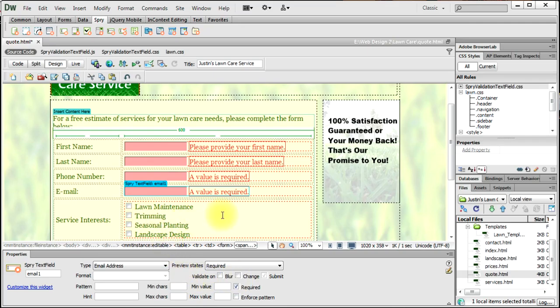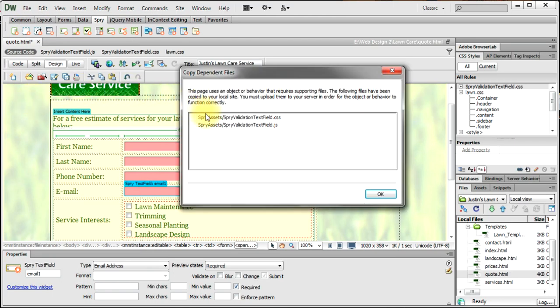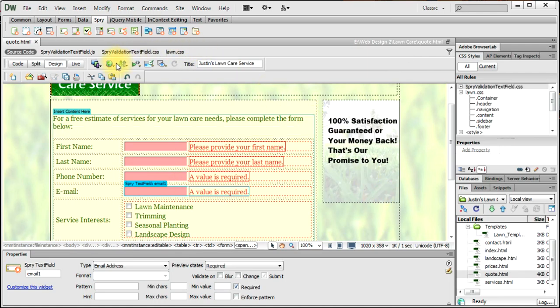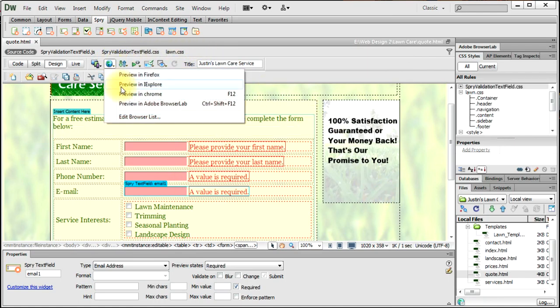And that is all for your Chapter 5, Lab 3 step-by-steps. So now I'm going to save it. You can hit OK when this pop-up comes, and then preview in Internet Explorer or Chrome.